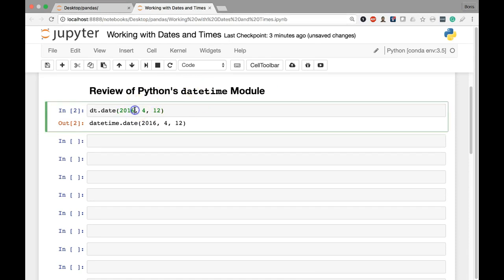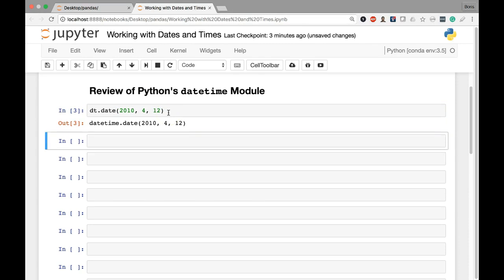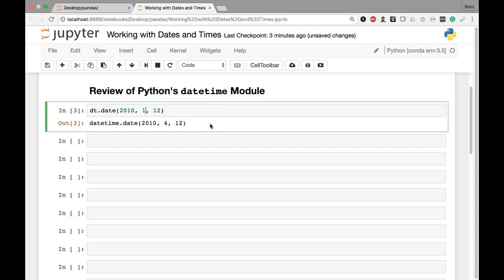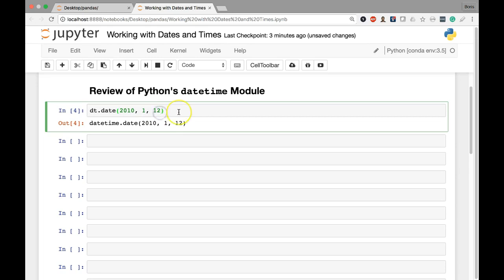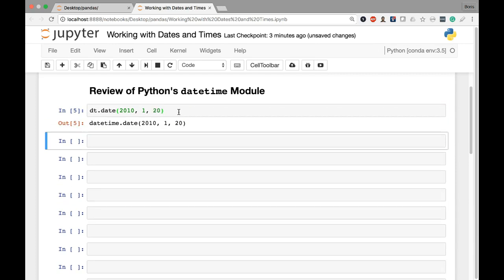So of course the first value is always the year. We could specify something different like 2010 here. The second argument is the month. Let's say I want the first. Now I have January. And I have to provide a last argument that represents the day. So if I change this to something like 20, I now have January 20th, 2010.